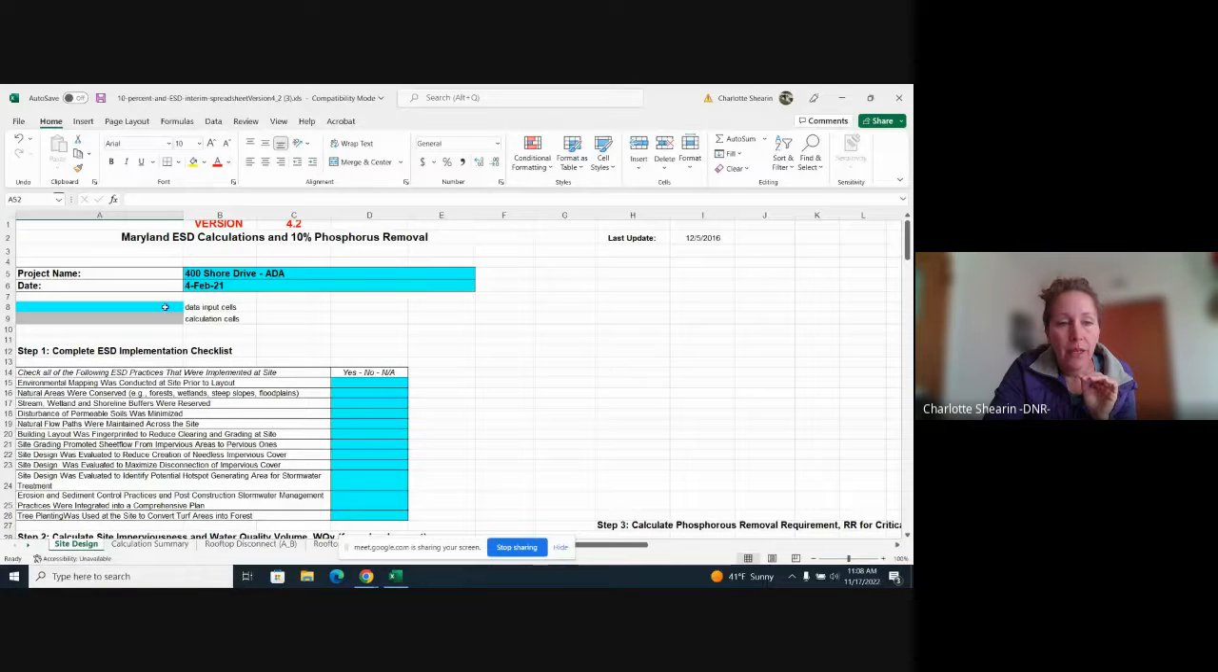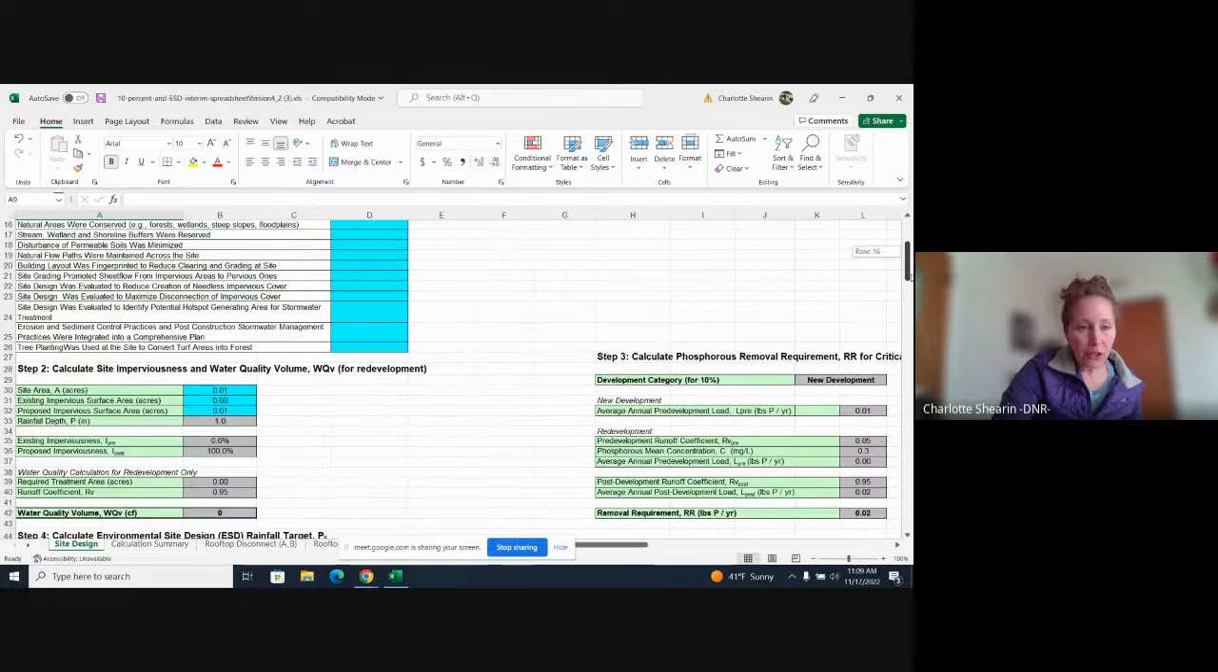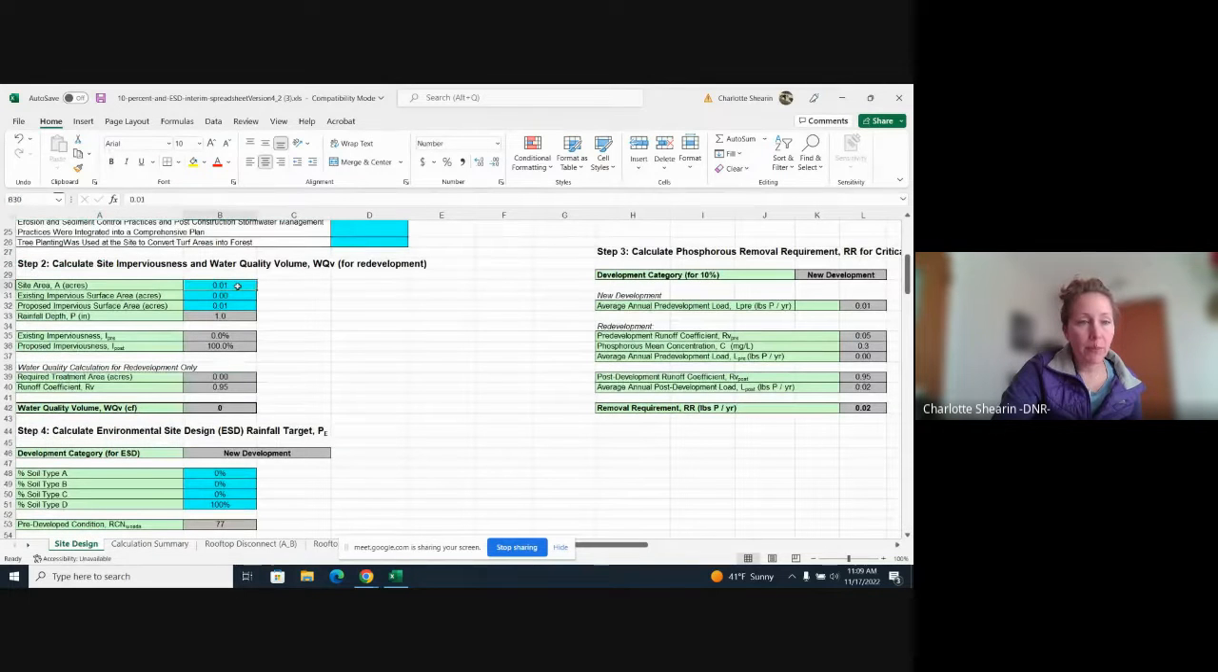So generally, the blue cells, the cells highlighted in this bright blue color, are where you're going to actually input information. If a cell is grayed out, that means it has a calculation or equation associated with it, so you do not want to edit those cells. So the spreadsheet basically enables you to input information about your site. So in this case, you're inputting the site area. So that's the total area of the site.